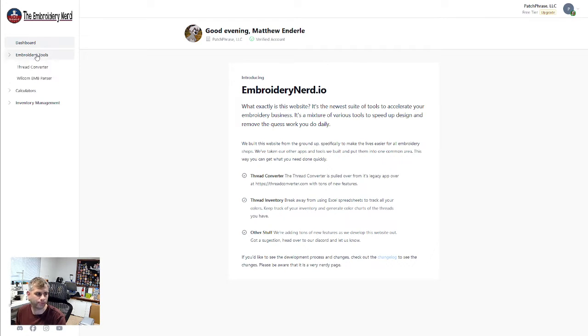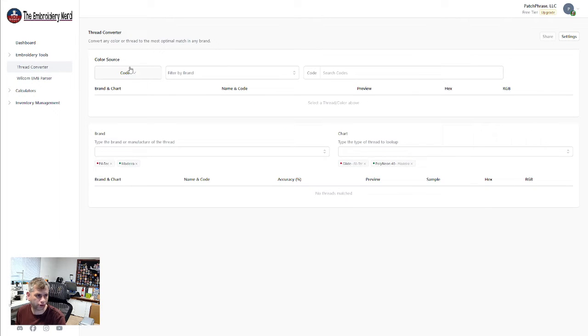So I'm going to go ahead and open the thread converter. Right away there's two sections to pay attention to. Top section, there's your color source. That is where you're going to put in the colors that you want to take and then convert into a different color. The bottom section is where your actual color results are going to appear.